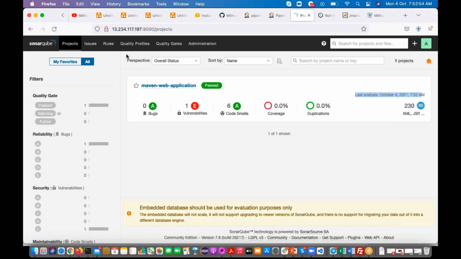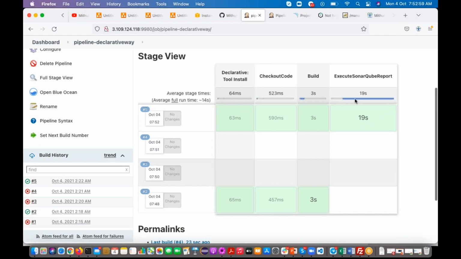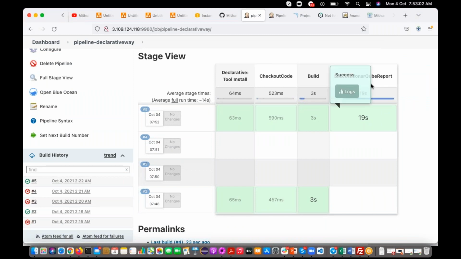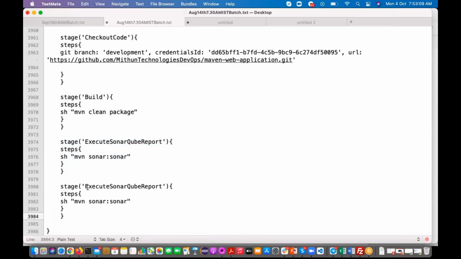Right. So if you go and see that log here, see, executing SonarQube report, this stage has been successful. So after that, what are we going to do? We'll write one more stage. Here we are going to upload the artifact into the artifact repository. Upload artifacts into Nexus repository.